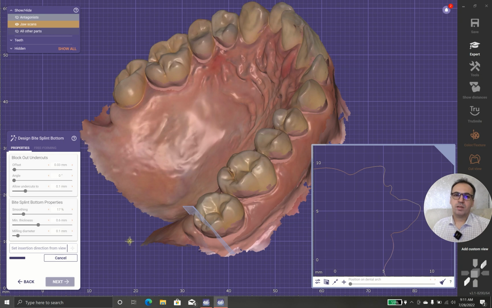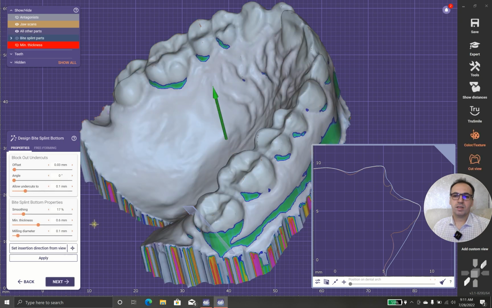You should know these parameters and use them properly. In case you don't use them with caution, you may get a splint that is not going to sit, or you will get a splint that is too loose. Okay, now we choose the angle.